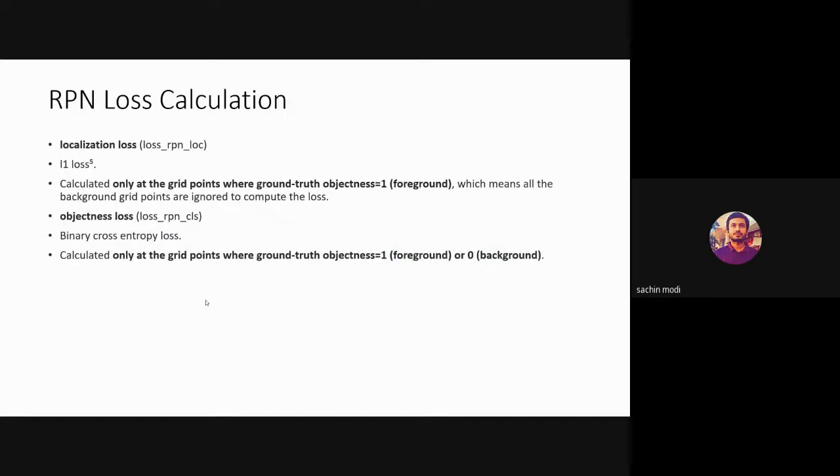Now there are two losses that are calculated at this stage. One is the localization loss, which is calculated only at the foreground boxes. And then there is an objectness loss, whether the object is there or not. And this is calculated for foreground and background objects.